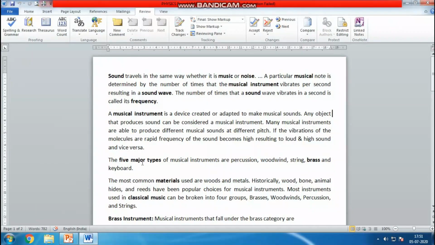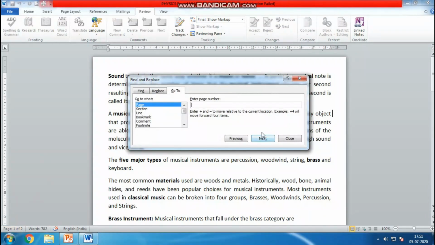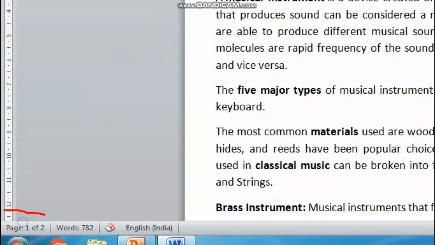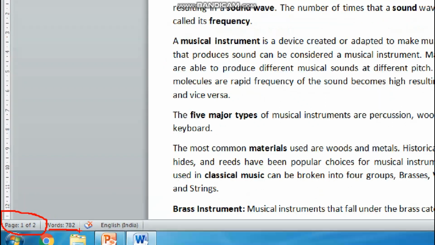This Word document has already been created by me. Look at this status bar at the bottom left. I'll just zoom and show you. It shows that there are two pages and at present I am at page 1. This is the status bar. It shows the number of pages and at present you are on which page. It also shows the number of words that you have already typed in Word. So you don't need to word count manually.